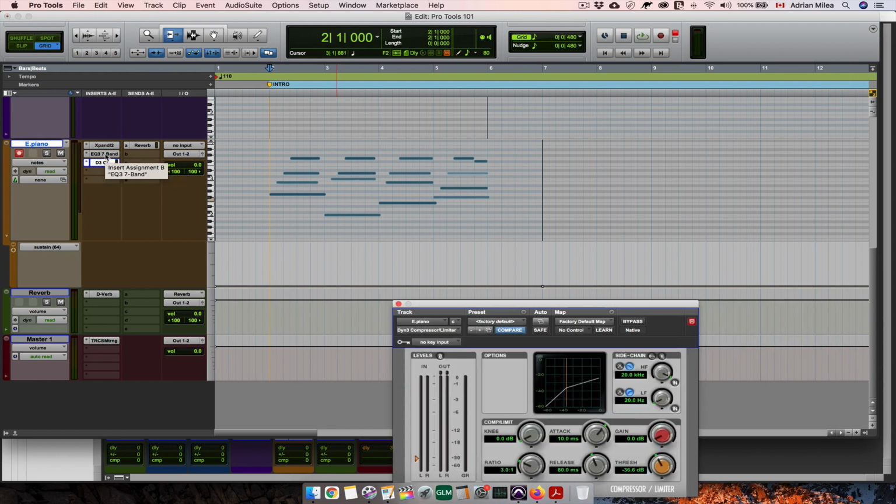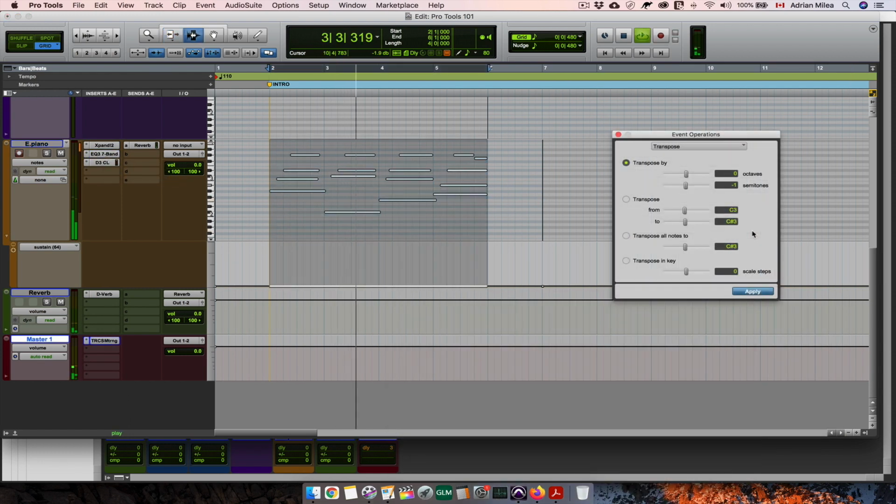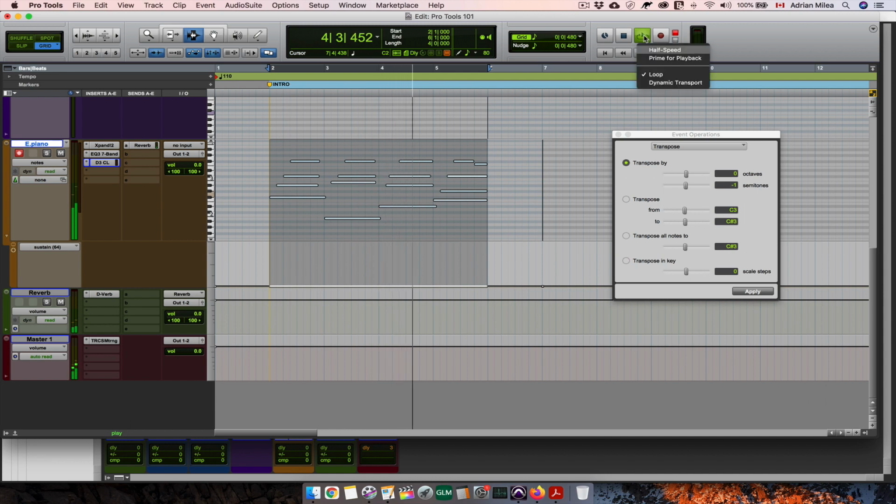In case you want to transpose your MIDI, I mentioned that you can do it by octaves, but you can also do it by semitones. And then, to make your selection sound in a loop, you need to right-click on the play button and select Loop. And if you want to hear your selection in half speed, you can select the option here.